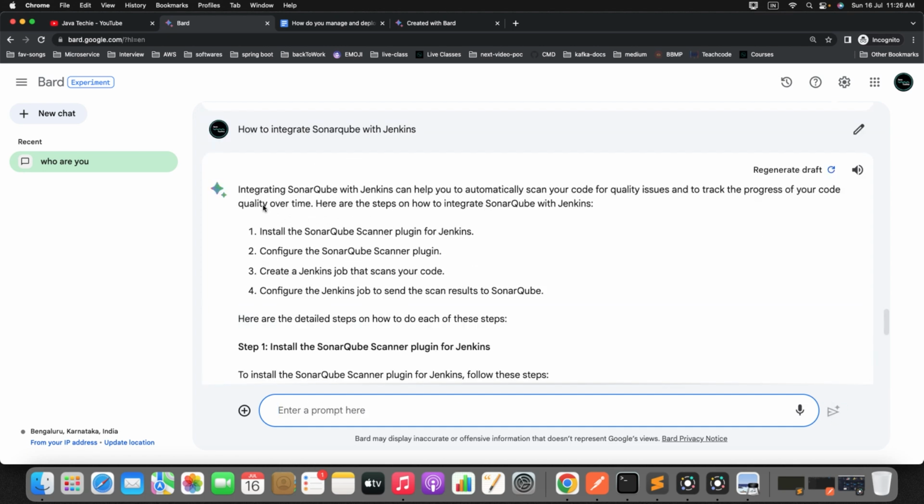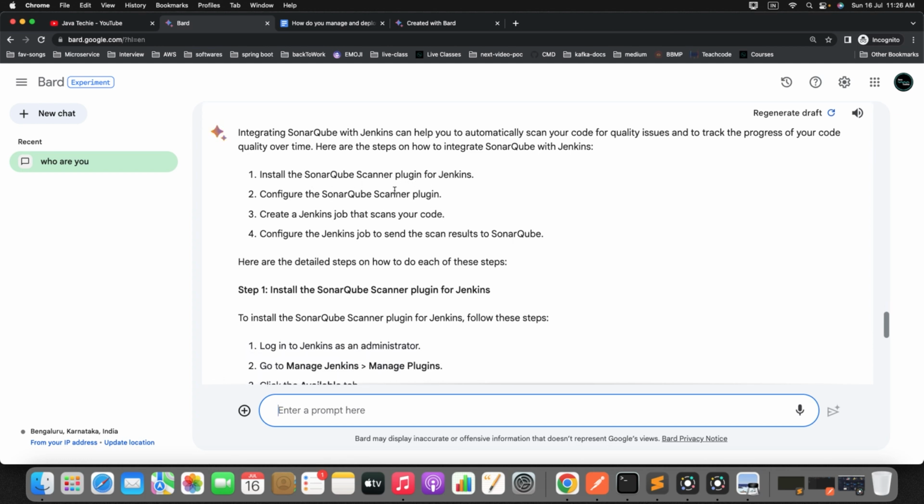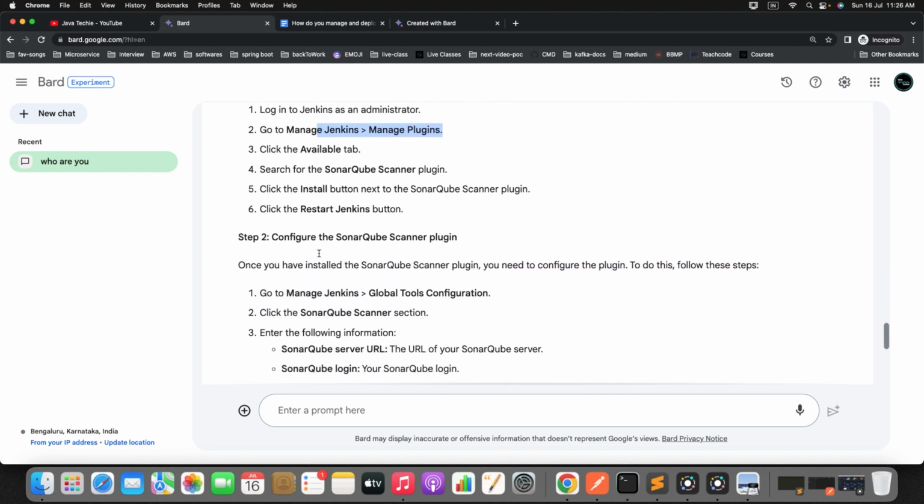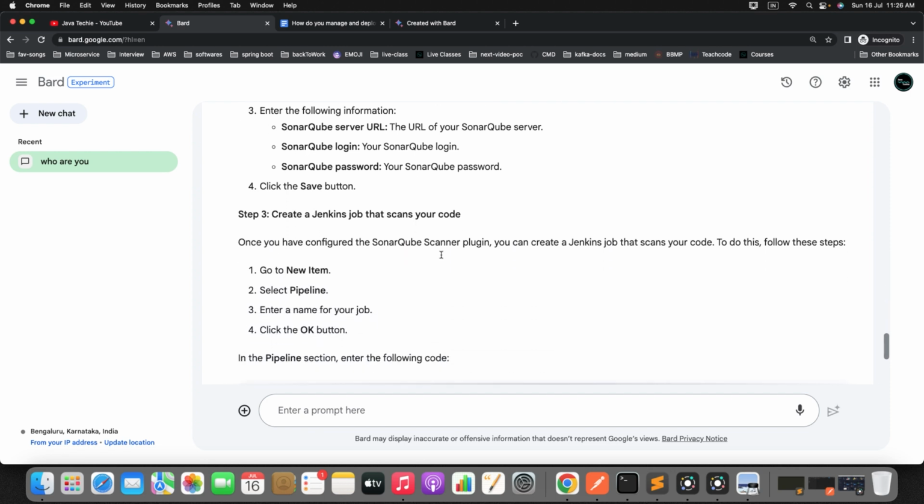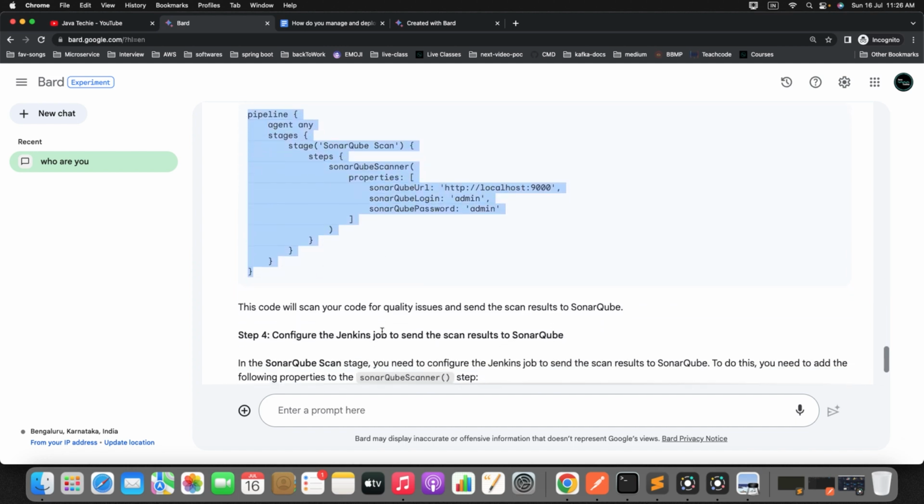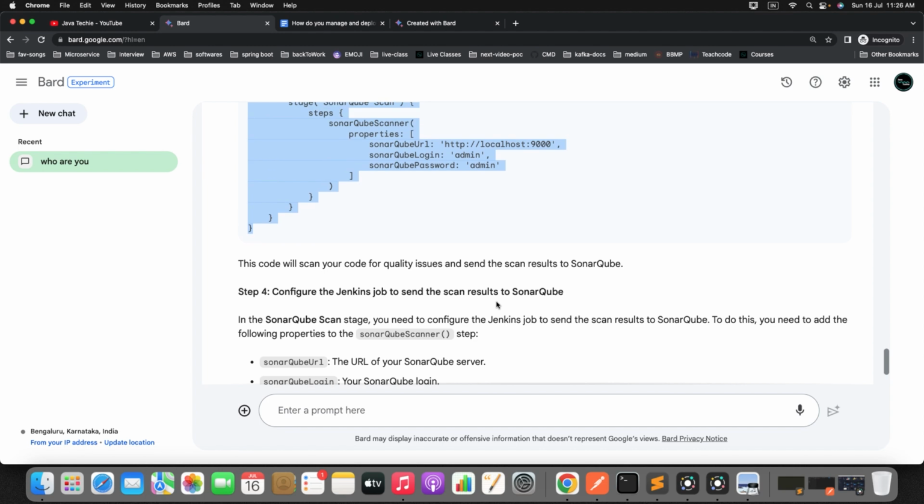Great, we got the result. Integrating SonarQube with Jenkins can help you automatically scan your code for quality issues and track the progress of your code quality over time. Here are the steps for how you can do that. Install the SonarQube scanner plugin for Jenkins, configure SonarQube, and then each step of how you can do it and navigate is mentioned clearly here, right? Configure the SonarQube scanner plugin, create a Jenkins job that scans your code, and these are the Jenkins pipeline you can define in your Jenkins console. Configure the Jenkins job to send the scan result to SonarQube. Okay, so you can follow these steps.